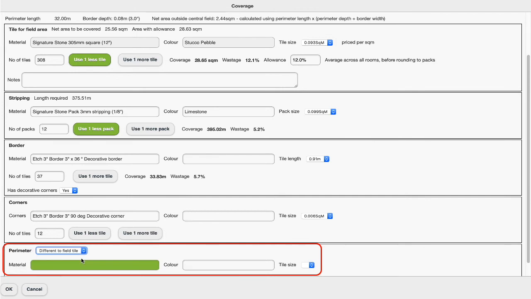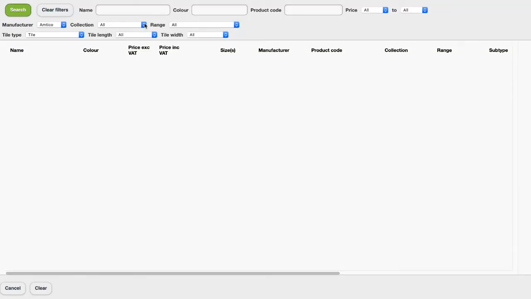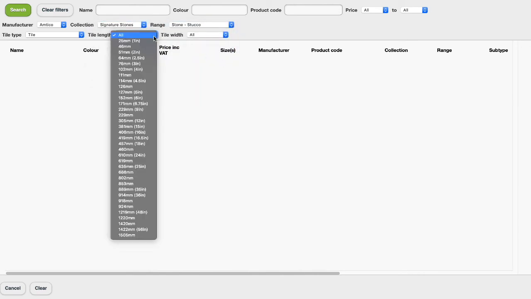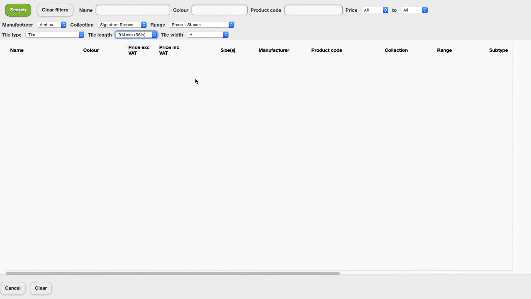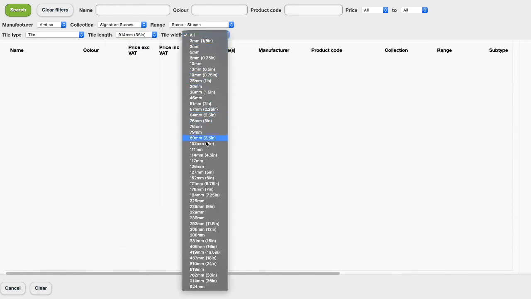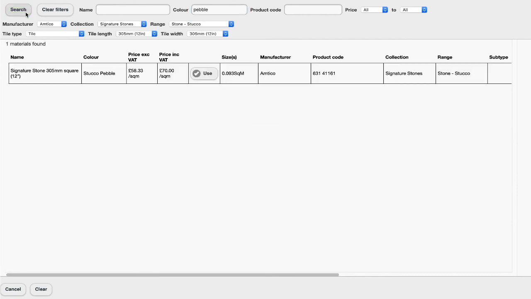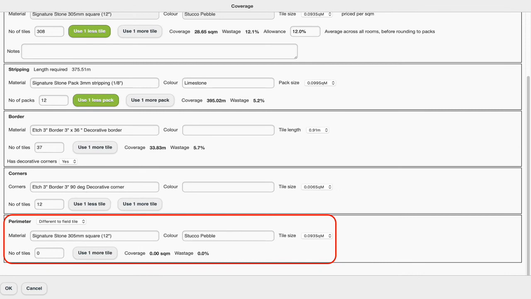We then click on the green field to make a selection at the materials library for the perimeter tile. We decided that the perimeter will have planks that are 36 inches long and 6 inches wide, and we will use the same stucco pebble colour as was chosen for the central field. We put in the collection, range, tile width and length, and finally the colour before searching and then clicking the Use button. The perimeter planking selected is now shown at the tile usage panel.